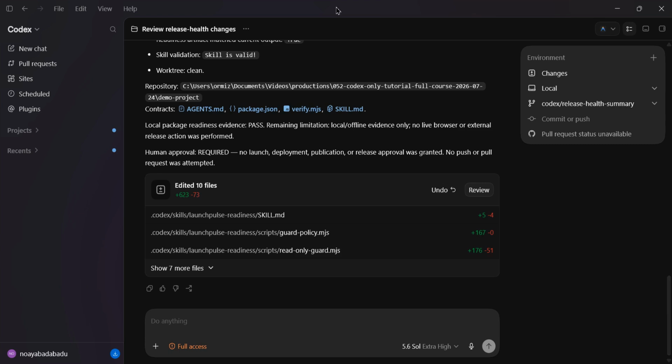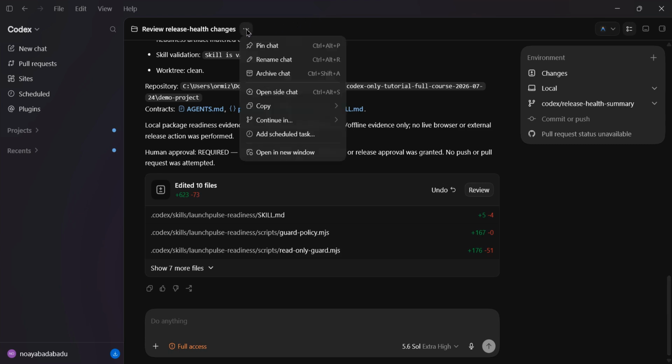The task menu collects lifecycle controls around a completed conversation. They are all visible on this page. Pin or rename it, archive it, start a side chat, copy content, continue in another context, add a scheduled task, or view it in a new window. These options organize or branch the work. None of them changes the evidence inside the completed result.